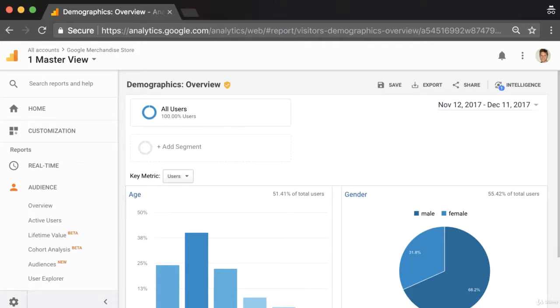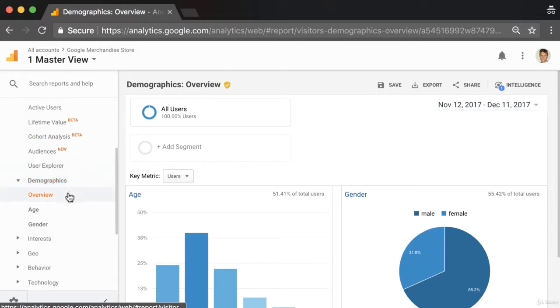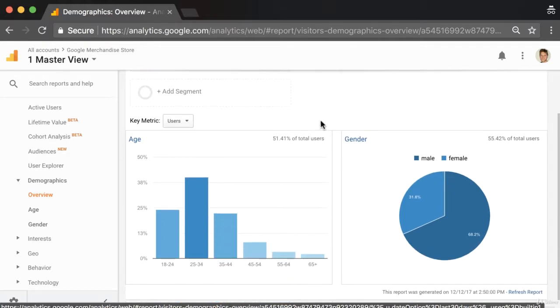In this video, you're going to learn how to add a segment to your Google Analytics reports. And this is a feature of Google Analytics that can really take your analysis to the next level because it allows you to easily look at a subset of data and compare that to the total data set. So for this example, I've just come into the demographics overview report and we're going to create a very simple segment. We're just going to look at the data from a particular country and compare that to the age and gender of our total data set.